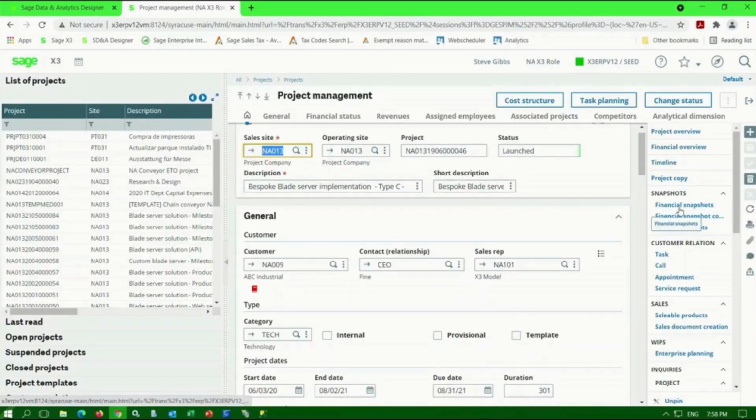I can create snapshots for my project. The snapshots can be used to support revenue recognition, and they can also be used to support billings in the system. The snapshots create a permanent record of the project as of specific points in time, and it serves as historical data. I can access CRM activities like tasks and calls, and I can even create sales documents automatically through this option, the sales document creation option.